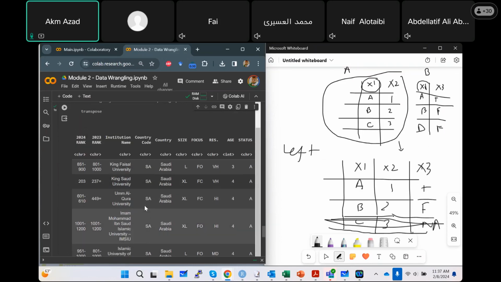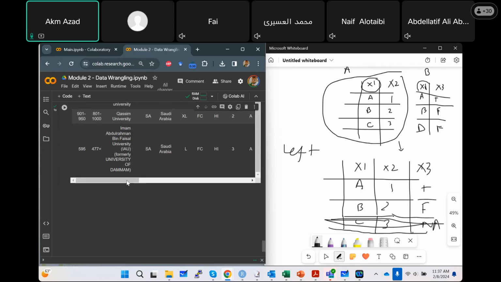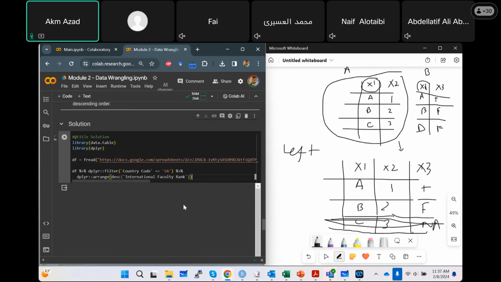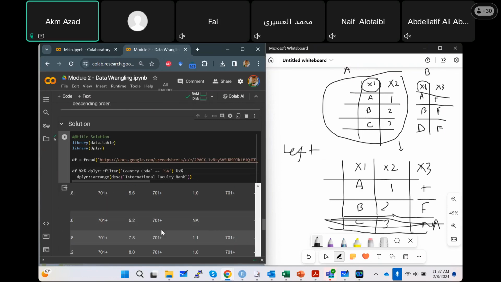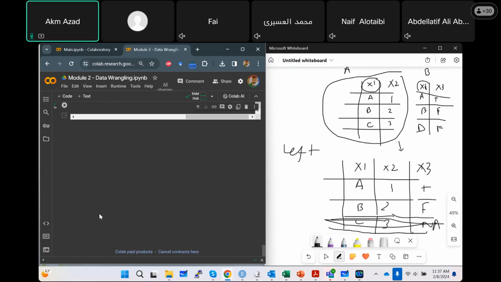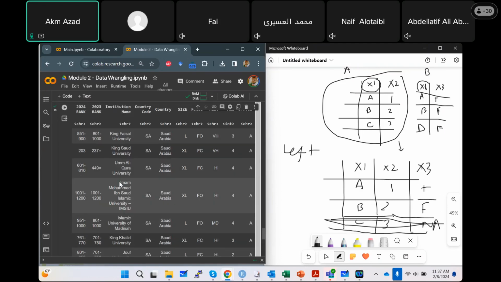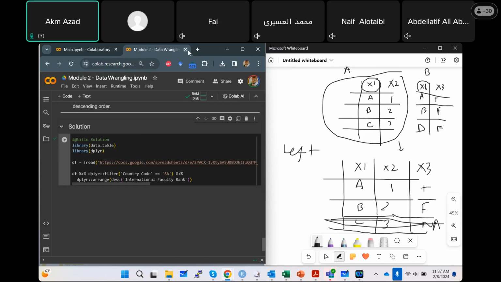And if we change this, yeah, so that's the output that we get. I was hoping another university would come top, but yeah. So Imam is the third based on that column. Okay, so that's our exercise for module 2.